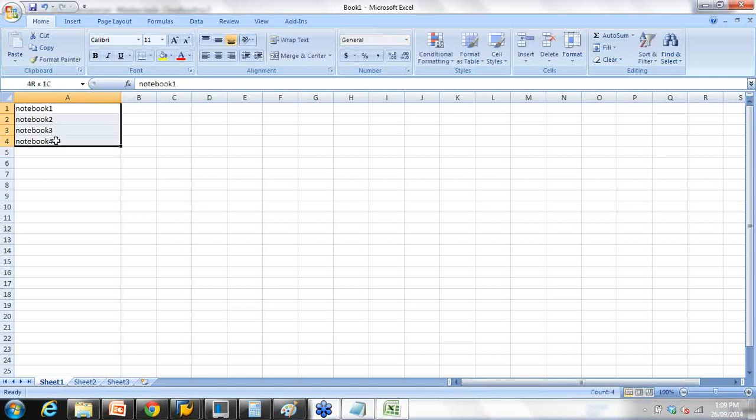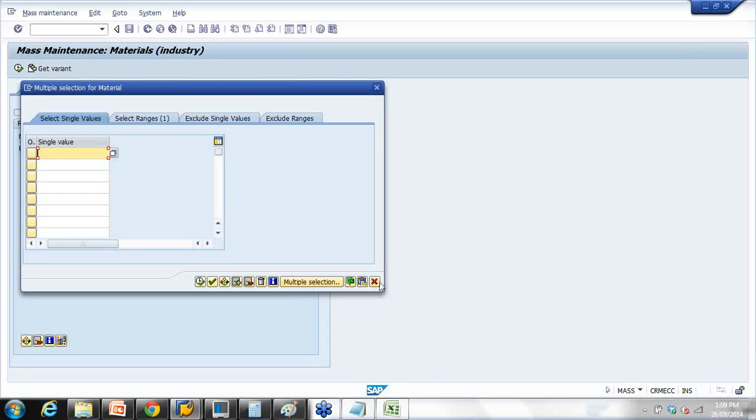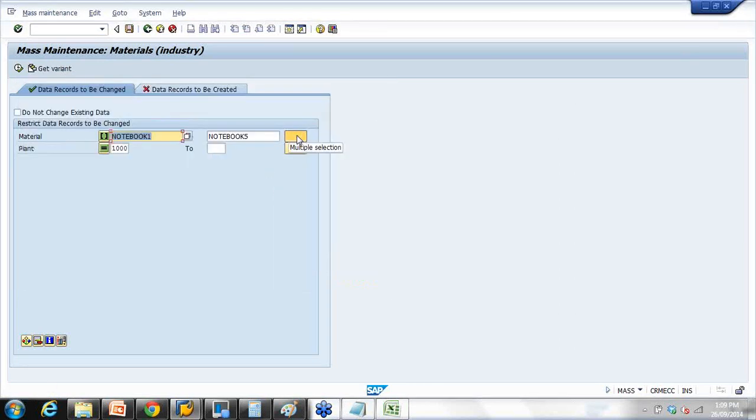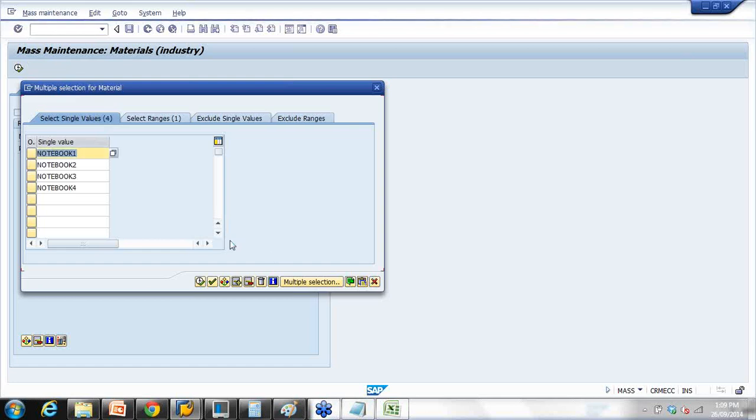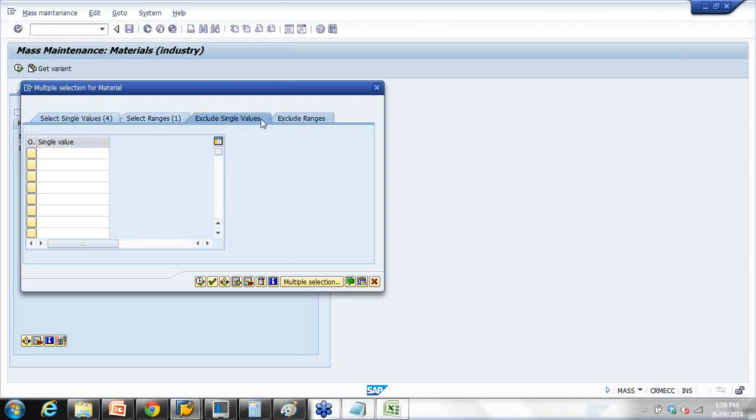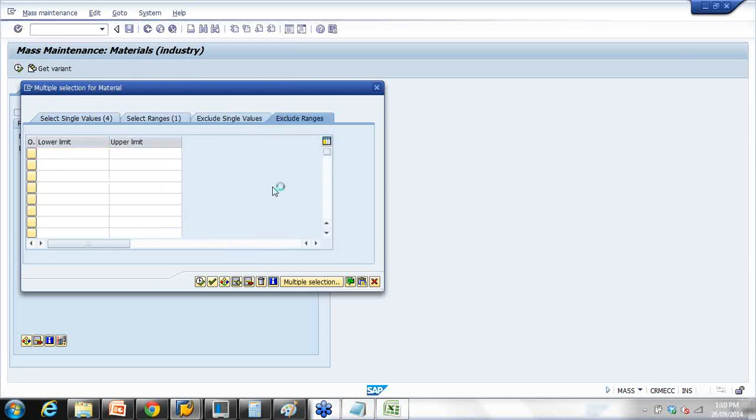Okay, so say you have 1000 materials. You can copy the 1000 materials from here, and here click on this icon on the corner, and after copying, click on this little button, the second last button, to paste it here. So you can notice it's doing the pasting. See, it will paste it here. So you can paste a lot of materials here. You can exclude a material, you can exclude a range like that.